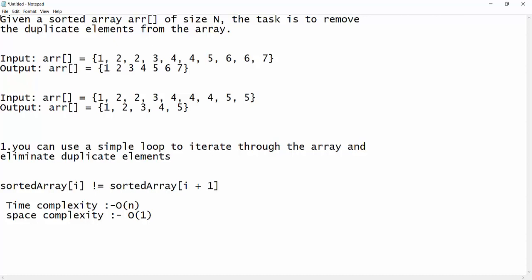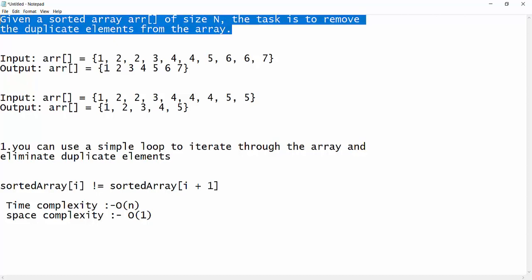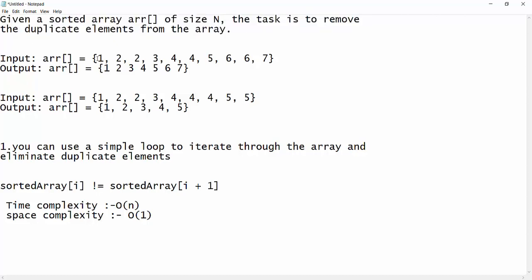So this is our problem statement: given a sorted array of size n, the task is to remove the duplicate elements from the array. This is our input, 1 2 2 3 4 4 5 6 6 7, and after removing the duplicates, this would be our output, 1 2 3 4 5 6 7. This is a different example. This is our input, 1 2 2 3 4 4 4 5 5, and after removing the duplicates we will get this output, 1 2 3 4 5.